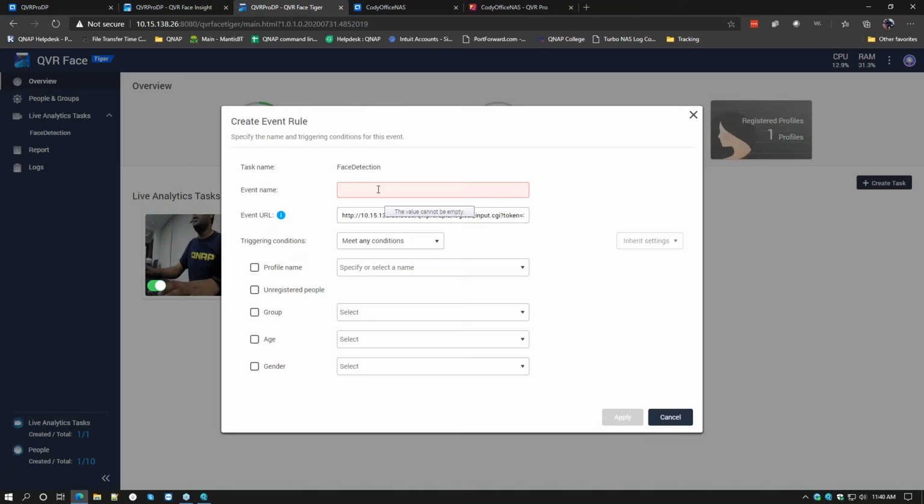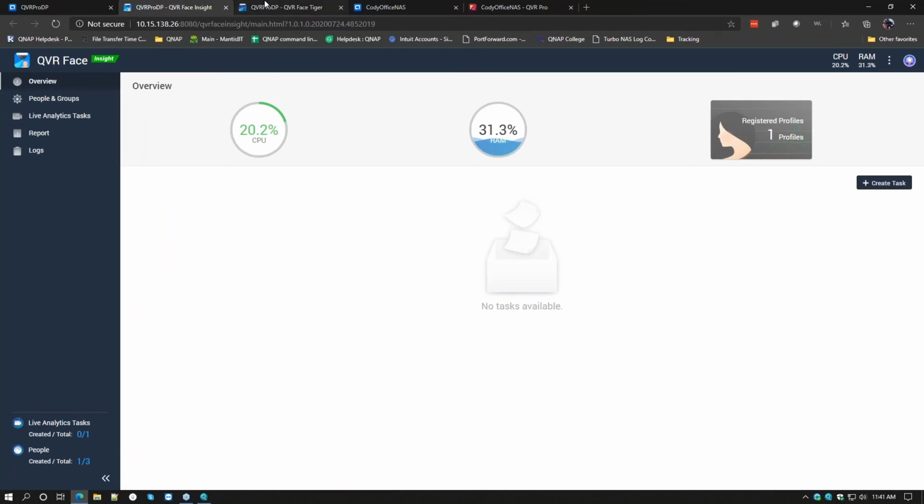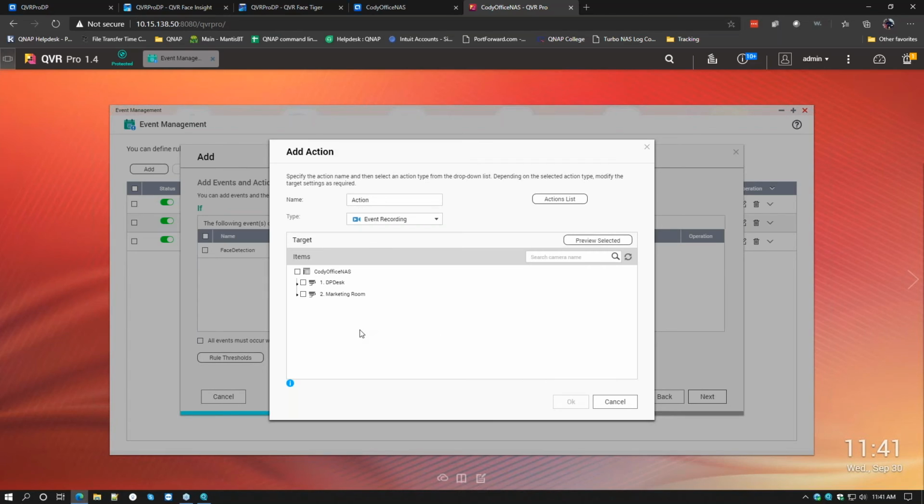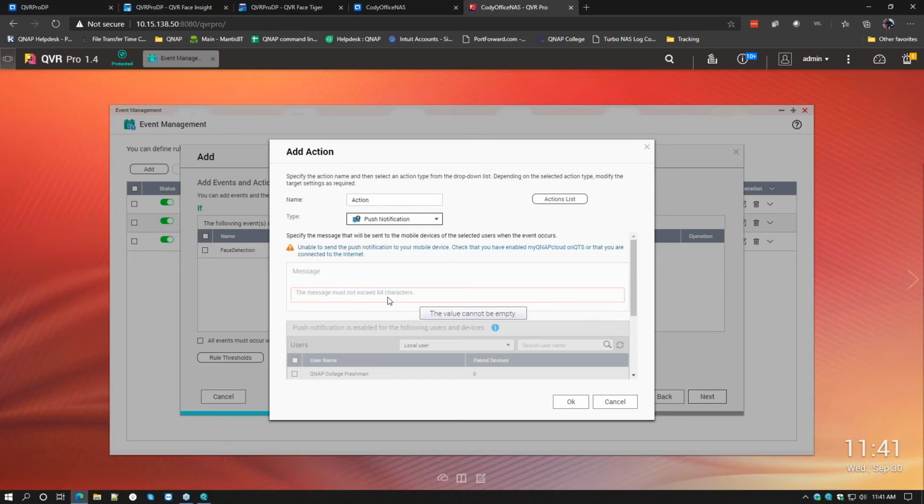Now once you have done that, go back to QVR Face and click on Event, making sure you paste that event notification here as the event URL, and you can put in my name. For now, you can meet any conditions, or you can meet all conditions if you like. So I'm going to say meet profile name. So whenever QVR Face detects me, it will send a notification to this particular event, and you can trigger it. And going back to QVR Pro, you can trigger what you want it to do. So if Dobel is detected by QVR Face, do you want it to record a camera, or do you want to send a push notification?